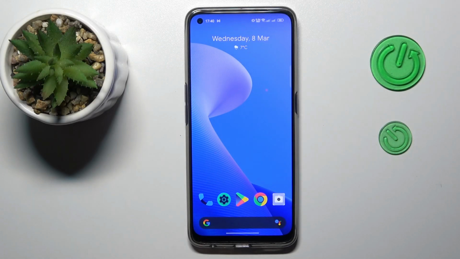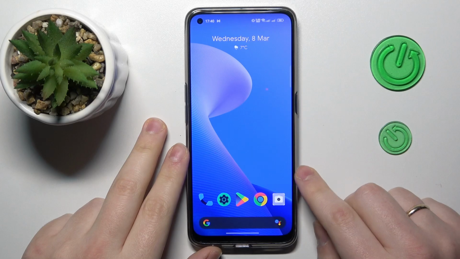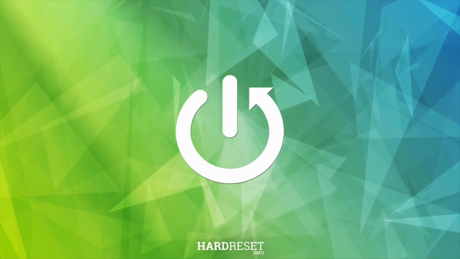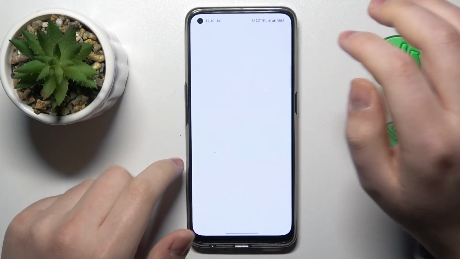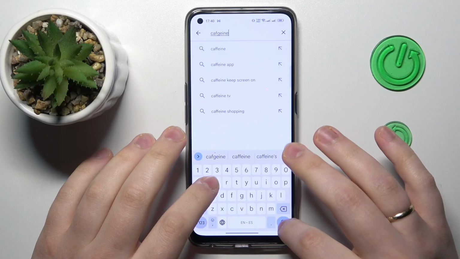This is Realme 9 Pro Plus, and today I would like to demonstrate how you can set the screen timeout value to never on this device. To start, we will need to download and install the free third-party app that is called Caffeine. So let me do exactly that.